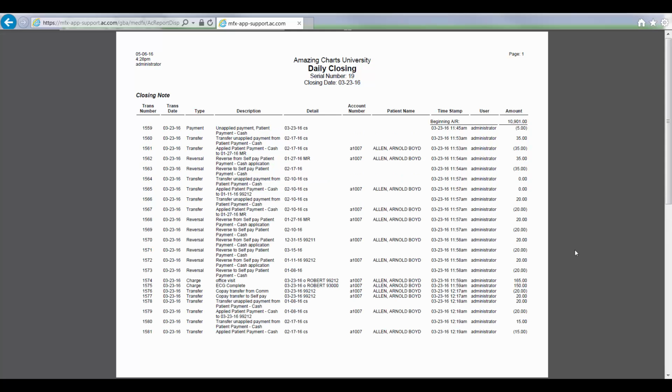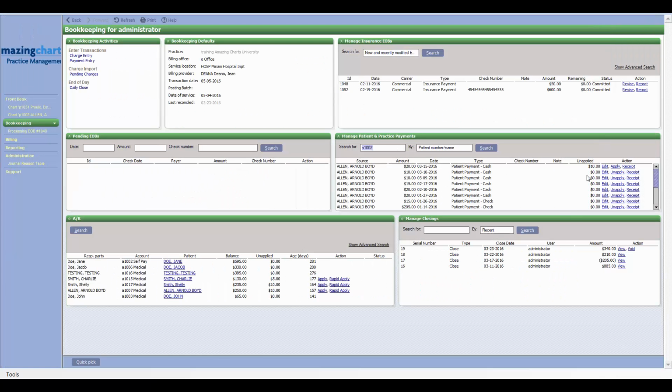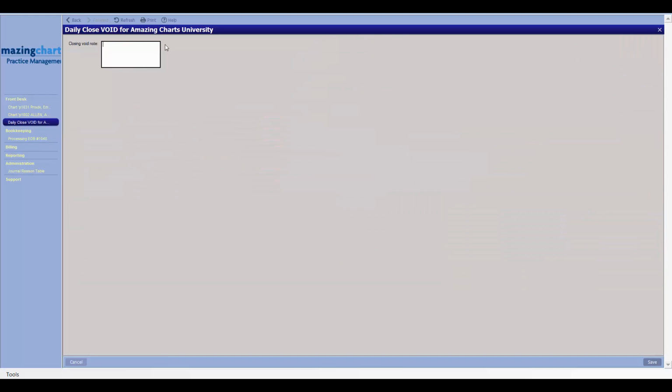You'll also notice you have the option to void a closing. So if you closed out a day and then you accidentally forgot to put something in, if you hit void, you will be forced to put in a closing void note. And you could put forgot to enter payment for Blue Cross Blue Shield. You can be as specific as you want. And then it will void it.